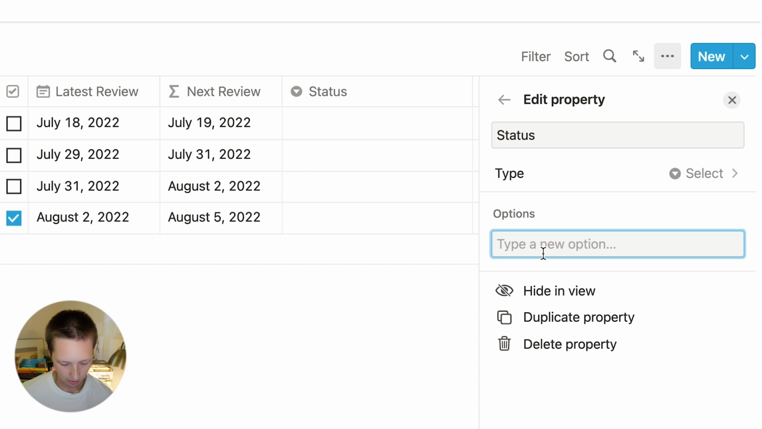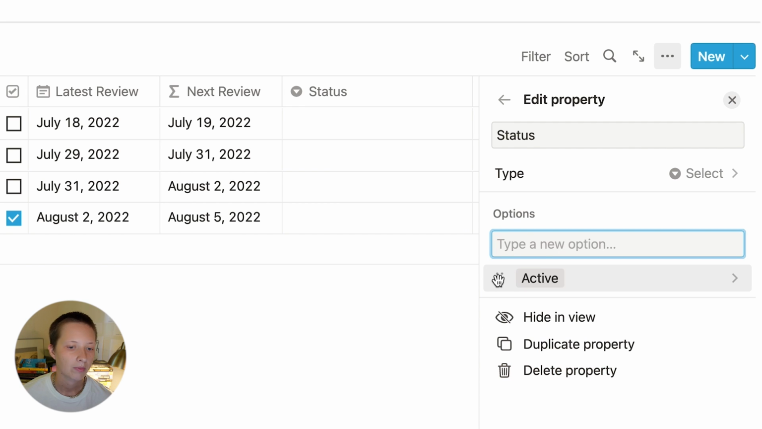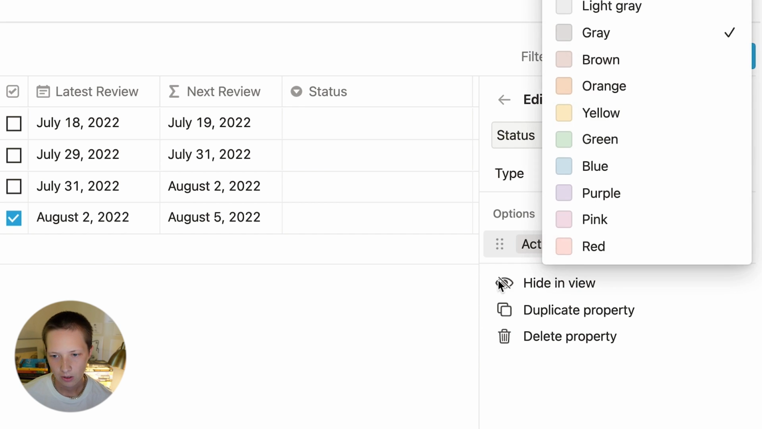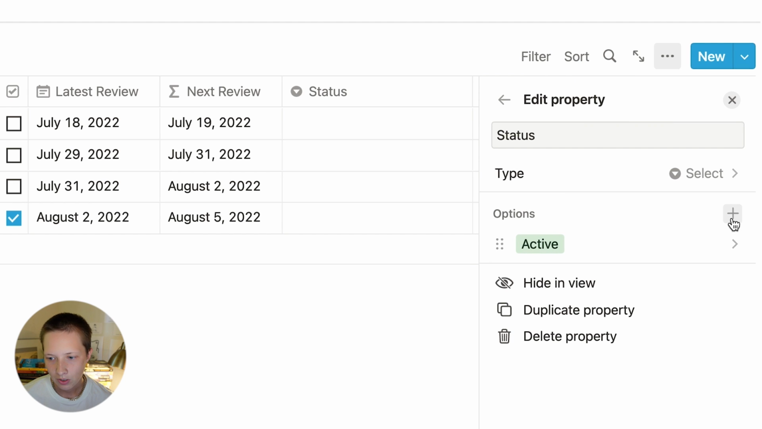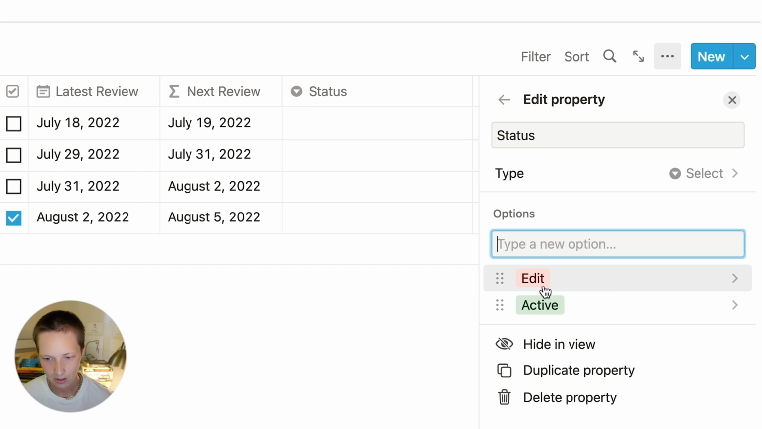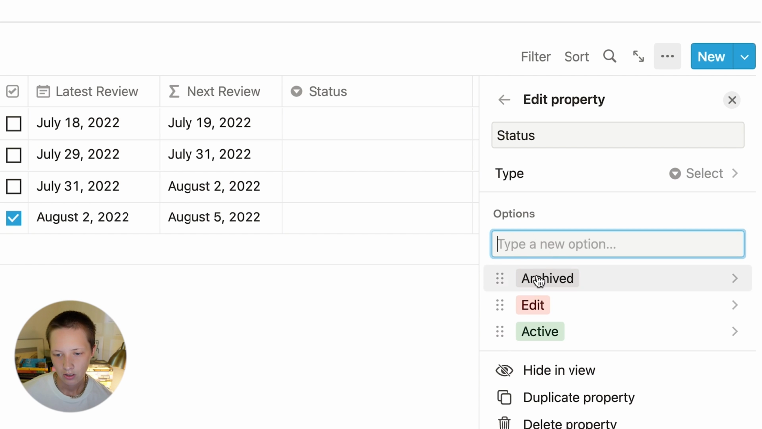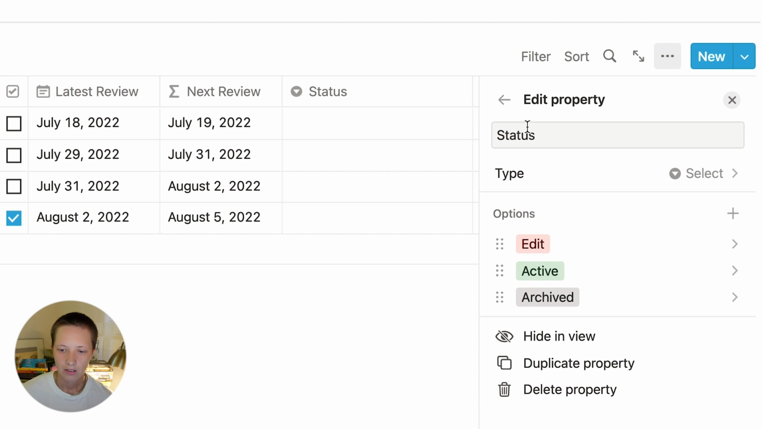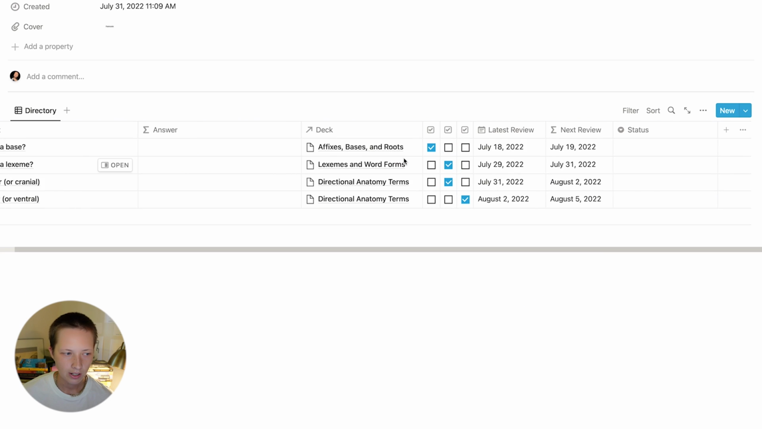So let's say the first one is an active card. So one you are actively trying to study. And let's click through that menu next to active and change the color to green. I can add another option via this plus, and let's call this edit. So maybe this is a card we want to edit, and then archived. And we'll keep that gray. So our 3 statuses are here.